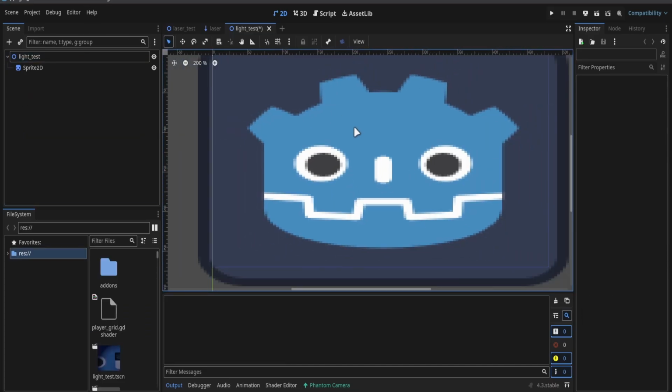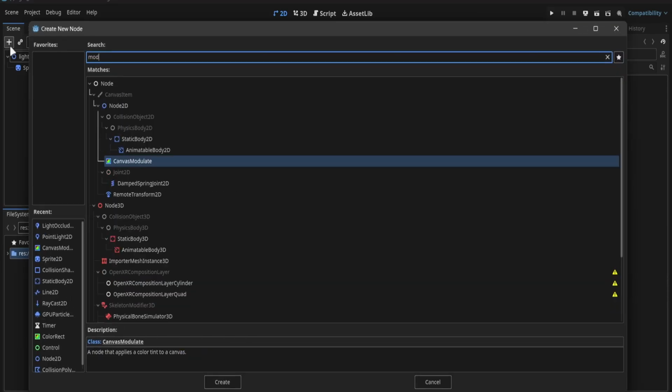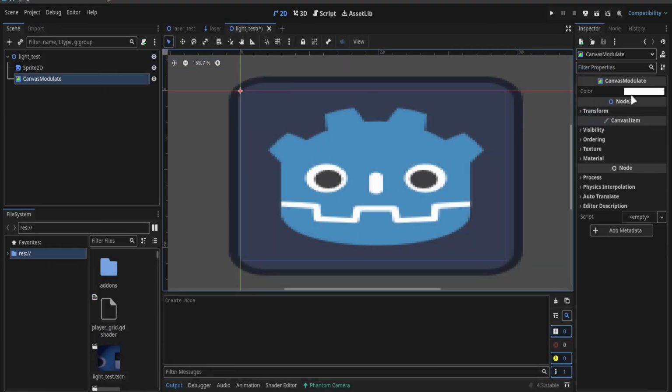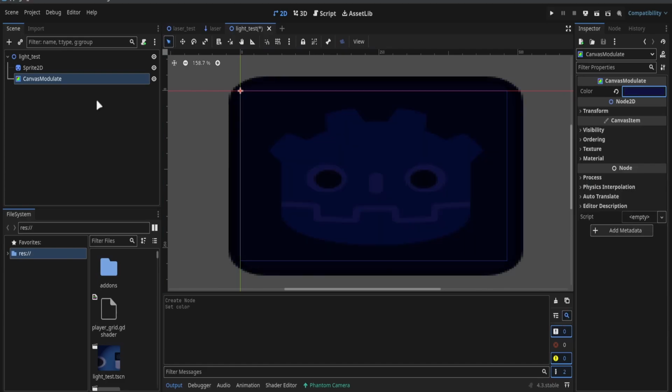First, inside Godot, after resetting up our scene, we add a new node, a canvas modulate, and change its colors for something darker. In my case, I will make it kind of bluish and dark.